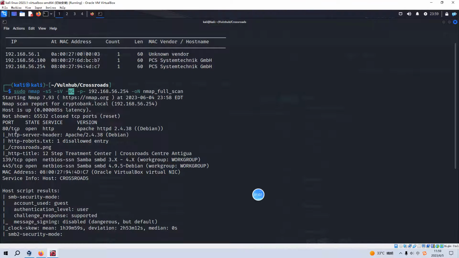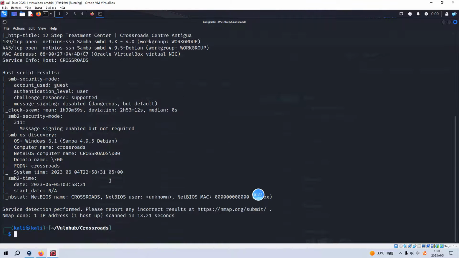The first one is 80, which runs the HTTP service and also the actual version information. And the next two open ports are used by the Samba service. So I think, as I said before, if the virtual machine or target has the Samba service installed or opened, we need to do the enumeration for the Samba service first.